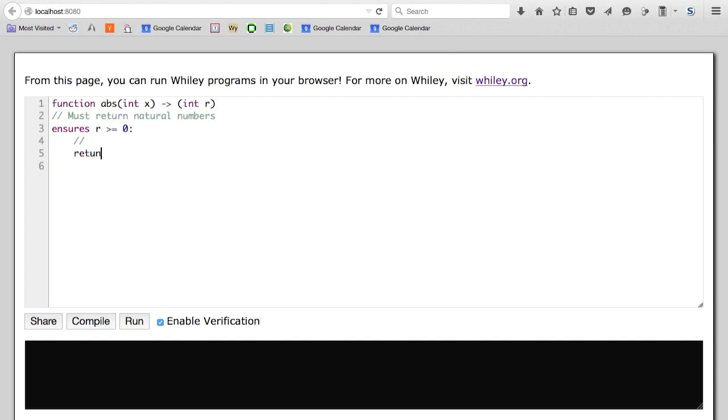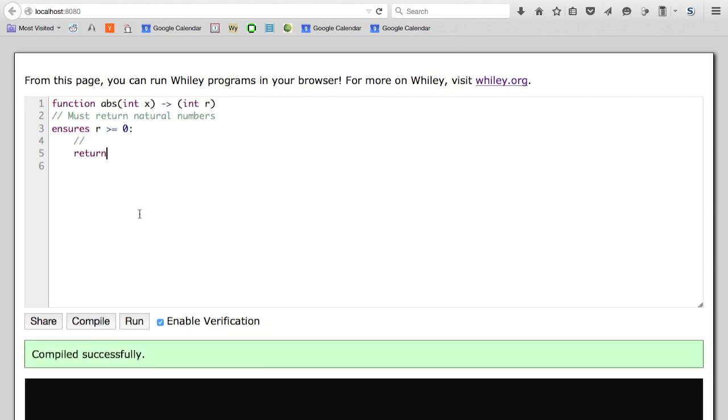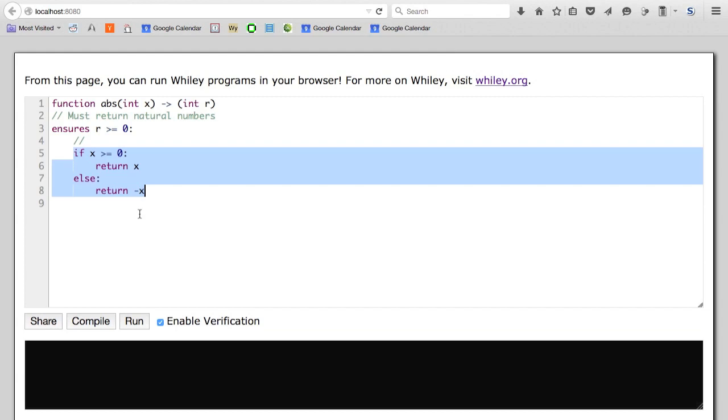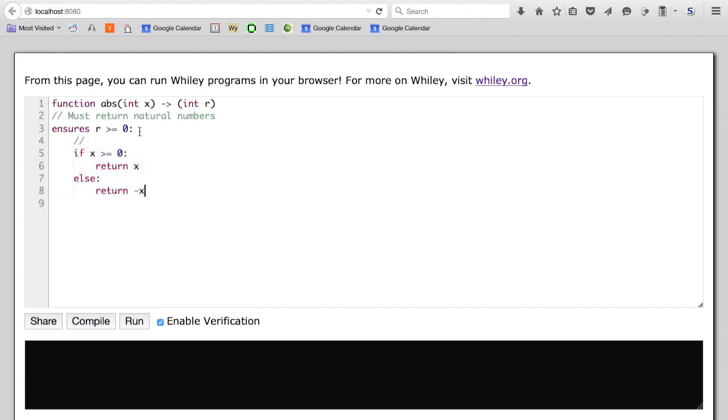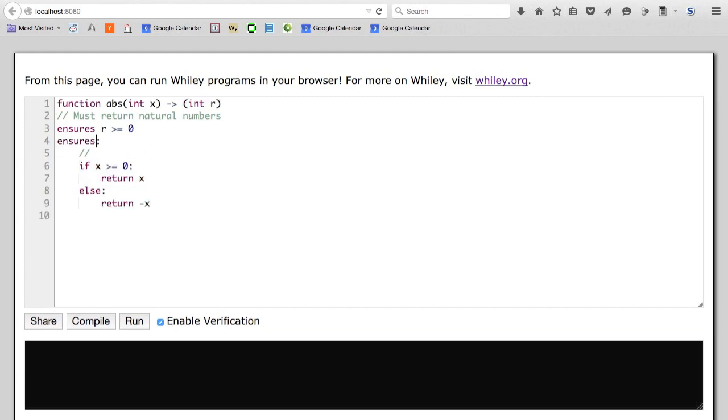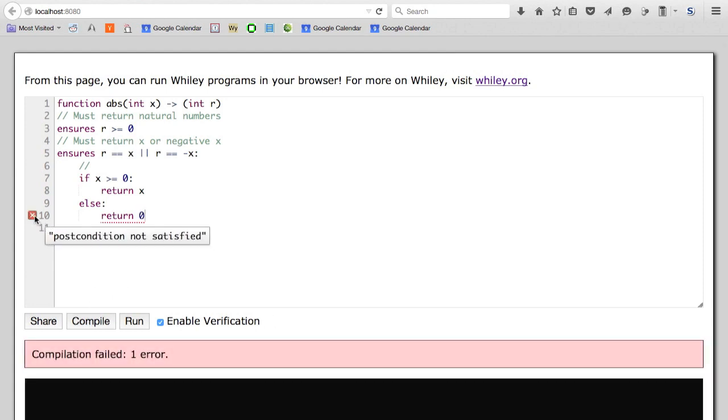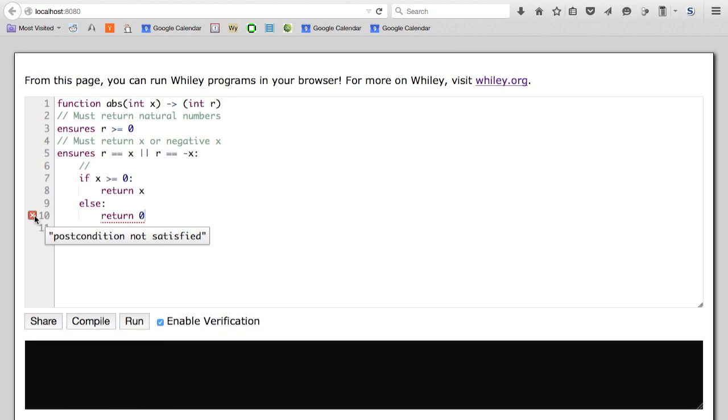So we need to say it's got to return x, or if x is negative, then it's going to return minus x. So what we're going to do: return x or negative x, ensures r equals x, or r equals minus x, right? Like this. And let's just put that back. And now it's telling me I've got a problem. My postcondition here is not satisfied. This one is okay, though.